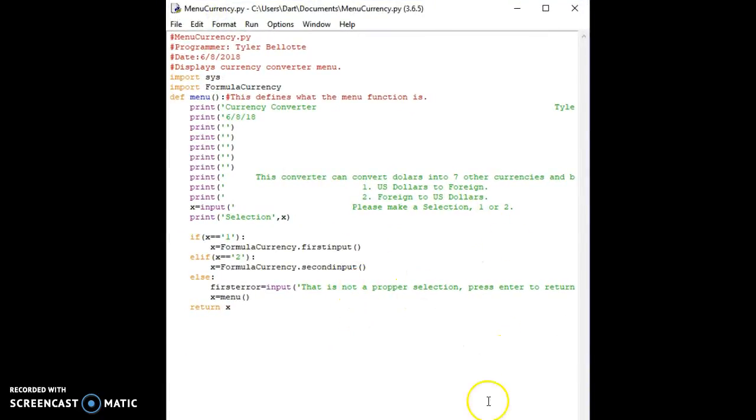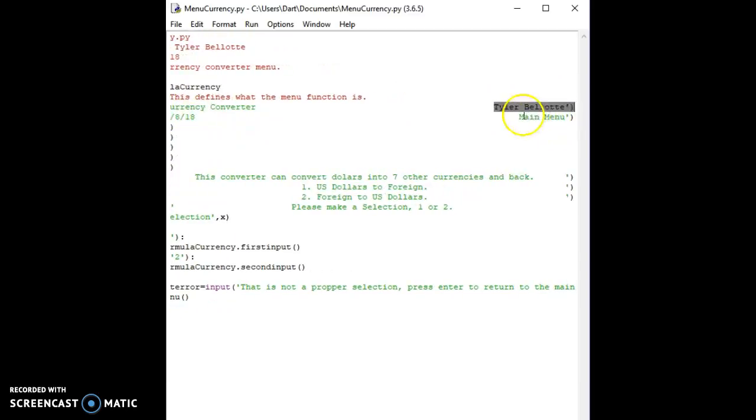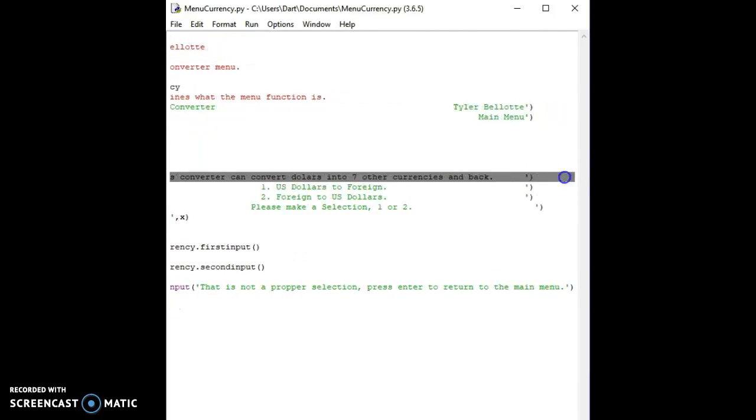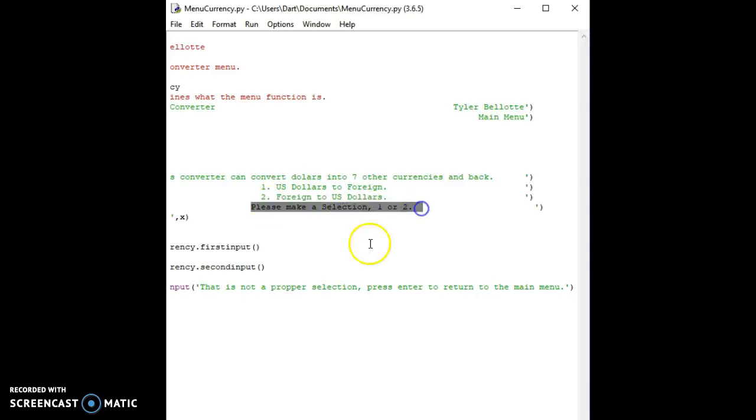So it wasn't that difficult to do the menu. As you can see here, it's a basic menu. Print the name, currency converter, print the date, print my name, and main menu. Some space. Basically, this is off from our last menu, just slightly altered. Anyway, we started with this converter can convert dollars into 7 other currencies and back. And 1 was US dollars to foreign, and 2 was foreign to US dollars. And then a little note, please make a selection 1 or 2.